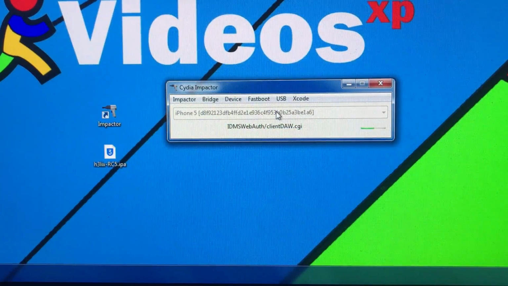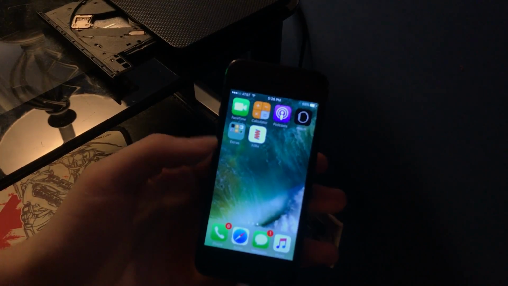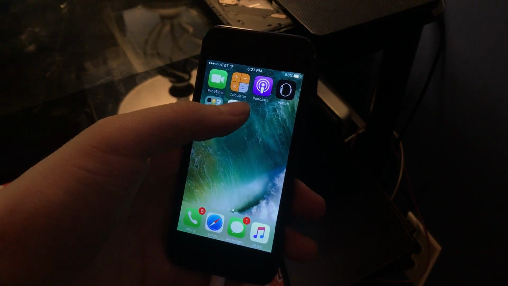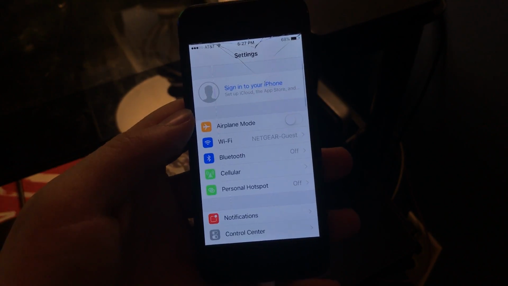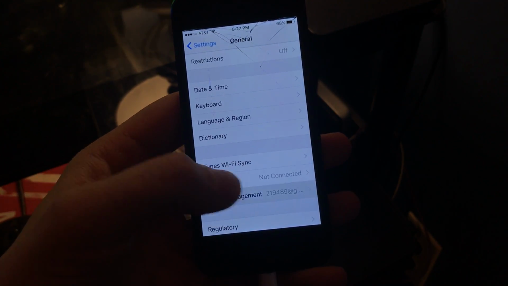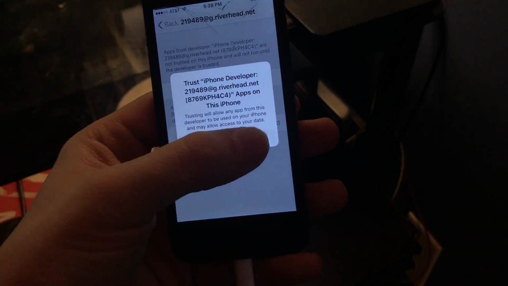It'll run through a few things and give you a status bar. At the end, it may or may not cause an error, but this is usually normal and doesn't actually affect anything. Now on the phone, you should see a new app called Helix. If you try to open it, it'll stop you, but all you need to do is go to Settings, tap General, then Device Management, and click on your Apple ID and click Trust. Now you'll be able to open Helix.